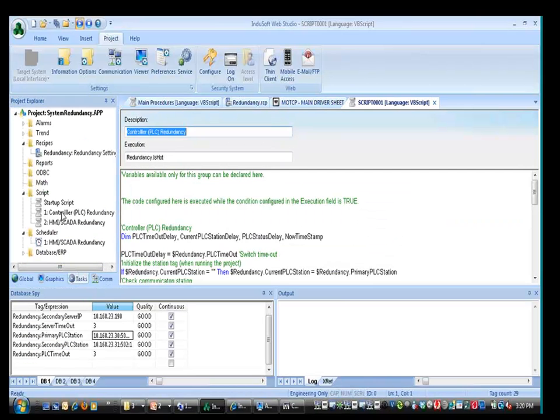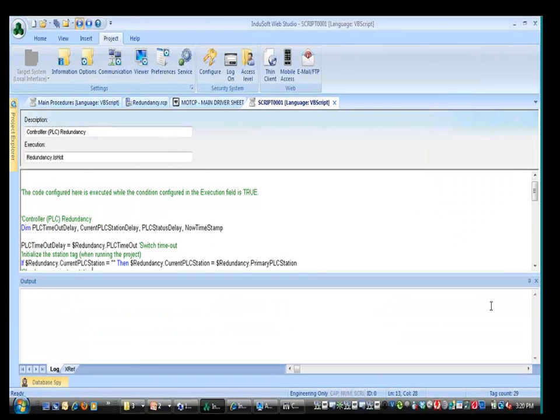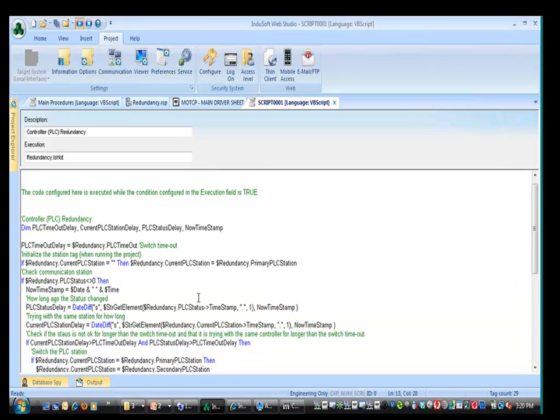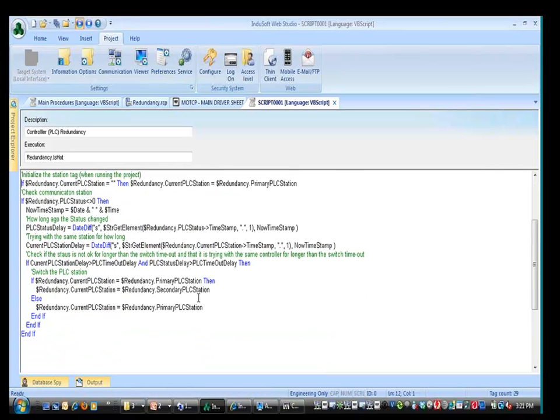So here in this project, if I go to this script, controller PLC redundancy, I set this variable here, PLC timeout delay, with the value of this tag that I read from the recipe. And let me hide those panels so I have more space to show the rest of the script. And then I check the communication status. If the communication status is 0, I jump to the end. So I do nothing, pretty much.